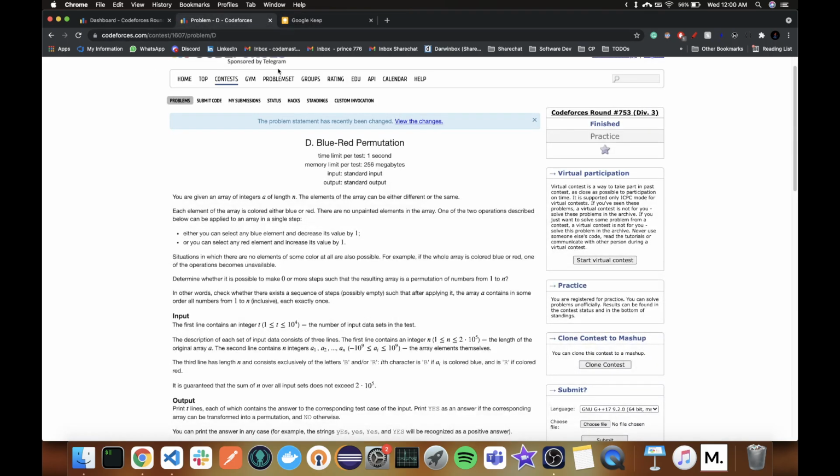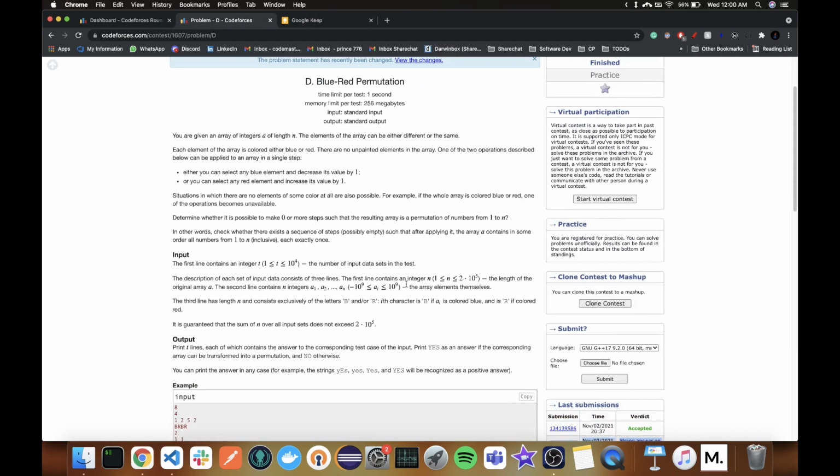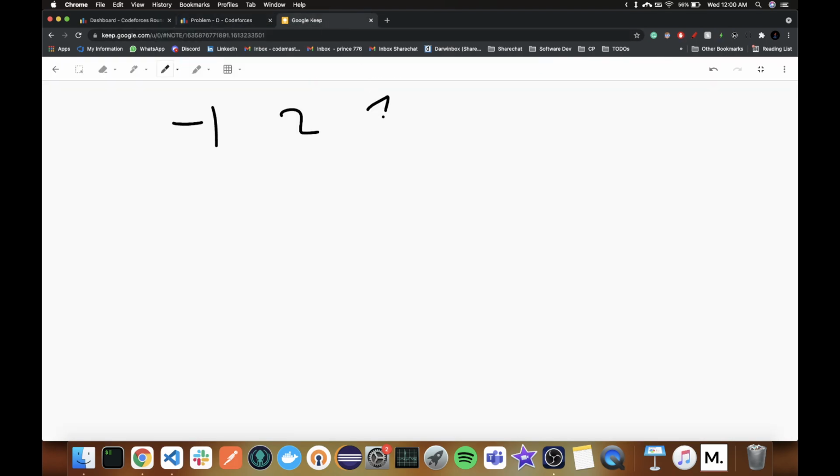So in this problem, we are given a bunch of numbers, right? Like -1, 2. I'm gonna write them in sorted order. They're not given in sorted order, but we can sort them without any harm because n is 2e5. So yes, this is 3, 5, 10, something like this. Now 1, 2, 3, 4, 5.